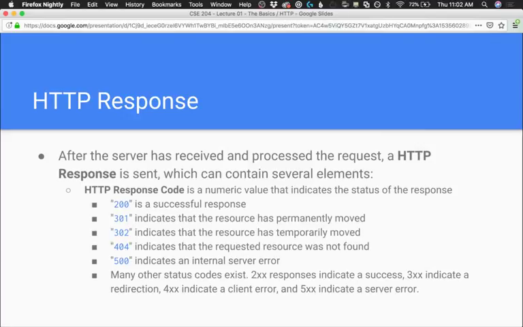So typically 400s indicate a problem with the request, so your request is bad, something is wrong about the request, it doesn't exist.